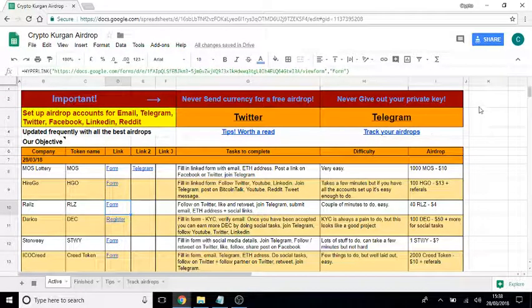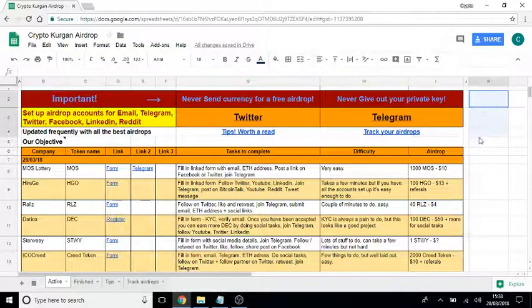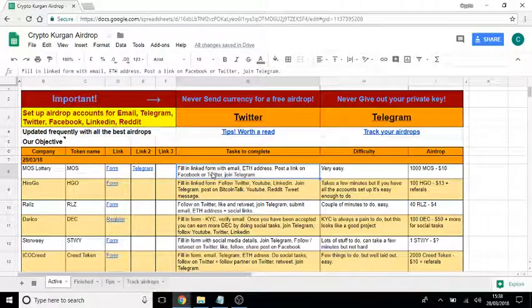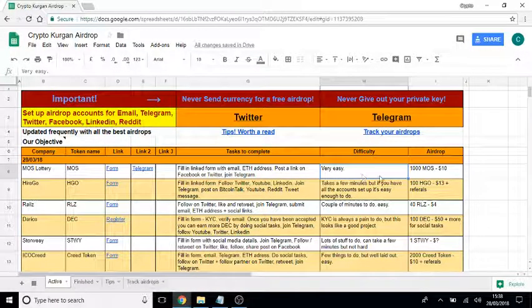This is a spreadsheet that I keep updated daily, well, several times a day actually. It's got all the most recent airdrops in there, and it gives you a bit of information about each one, links and names of it. Task to complete gives you a little idea of what you're getting yourself into, a little bit of an idea of how difficult it is, and your reward at the end of it.